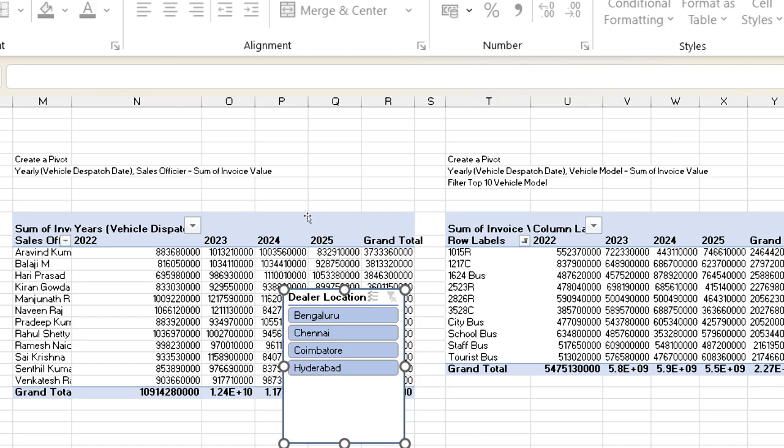Create both the reports. Then insert a slicer and connect it. Insert a slicer for dealer location and connect both the reports. Try and fail rather than failing to try. If you're not able to get it, no issues. As I told, I will explain in another 5 minutes. I'll wait for another 5 minutes maximum.